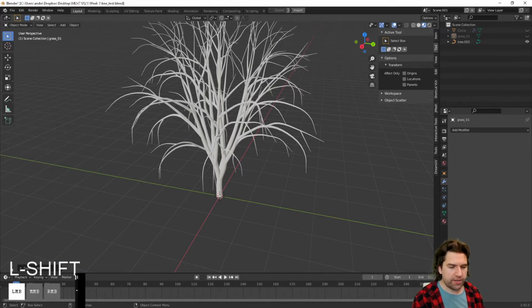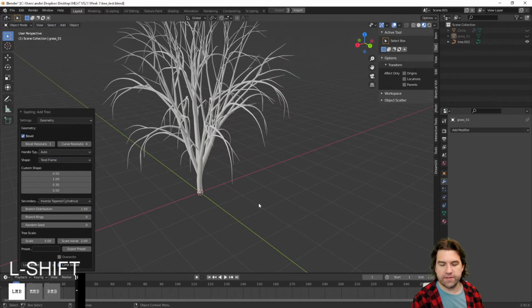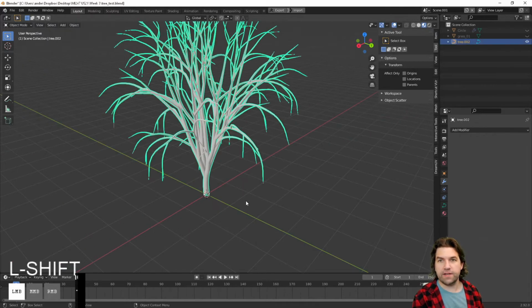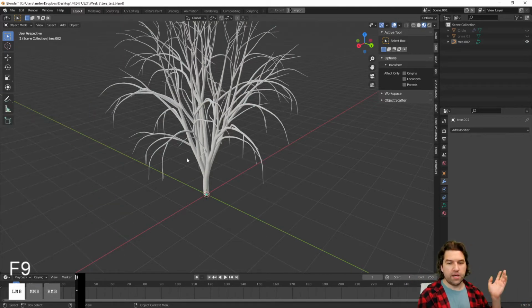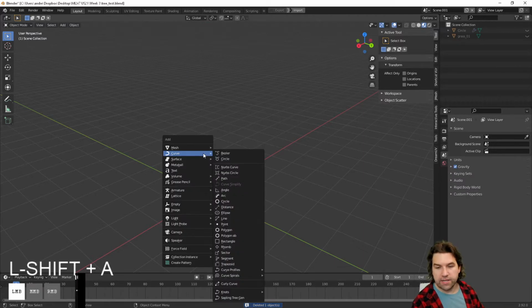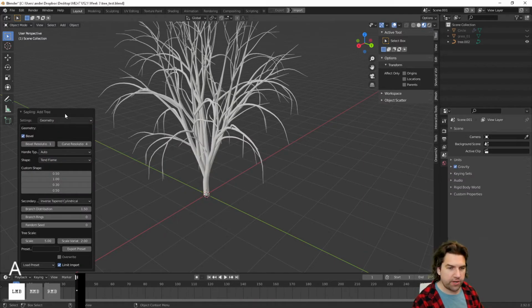There are a couple things to note. If I click off of this and start rotating out, often, as soon as I do this, I lose my whole menu and I can't change it back. However, if you haven't done anything else, if I haven't moved anything or deleted anything, I can always hit F9 and get this generator back. Otherwise, I would just say delete it and start over, because you want to be able to make changes to things in the sapling tree generator.